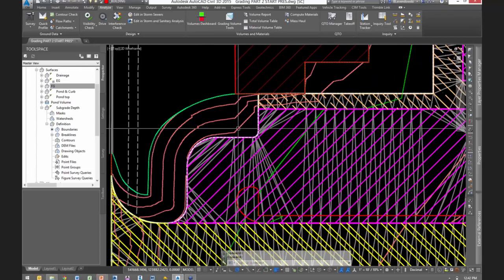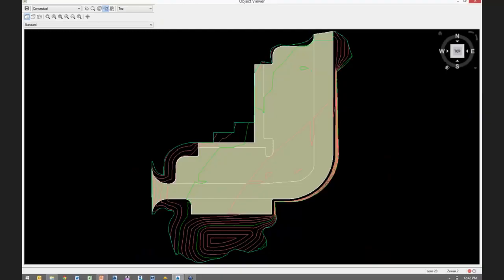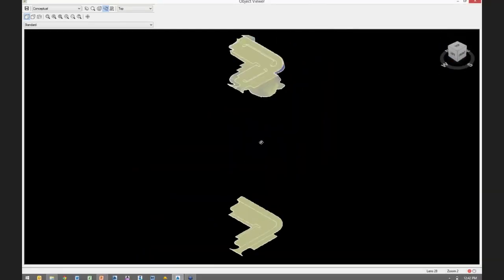If this is my FG surface, and I also pick my subgrade depth surface, we're going to go into Object Viewer again. Up here is my finished grade surface with elevations in the 800 range. Here's another surface with elevations in the 8 inches or 1 foot or 1.5 foot range. What we're going to do is make a volume surface comparing these two.